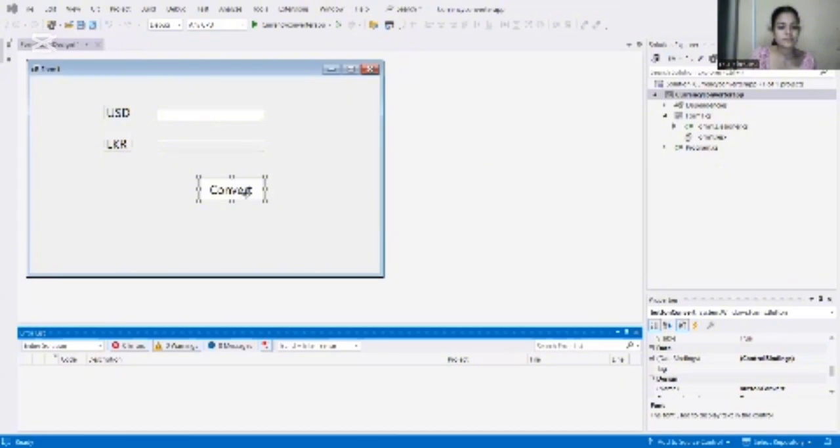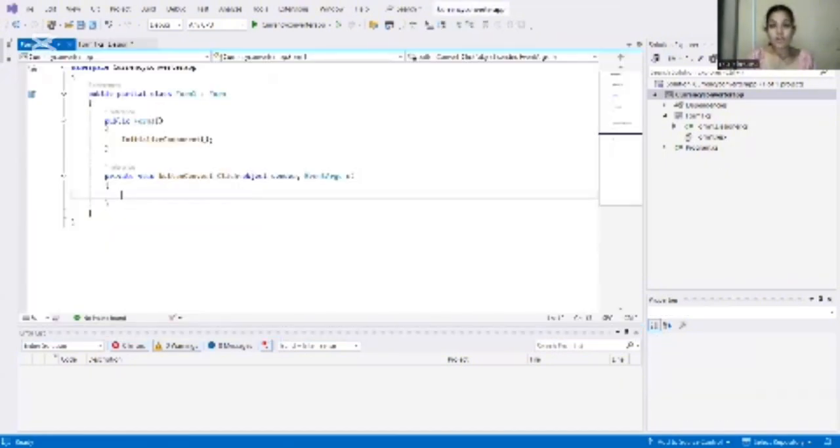To make the button work, we need to write the code. Double-click the Convert button in the design. Visual Studio will open the code editor and automatically create the buttonConvert_Click method where we will add our conversion logic. This is the event handler method. It runs automatically when the user clicks the convert button. In here, private means it's used inside this form class only. Void means it doesn't return any value. And the object sender and EventArgs e are standard parameters telling who triggered the event and the event data.